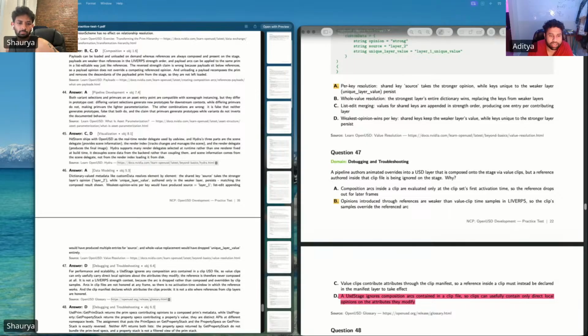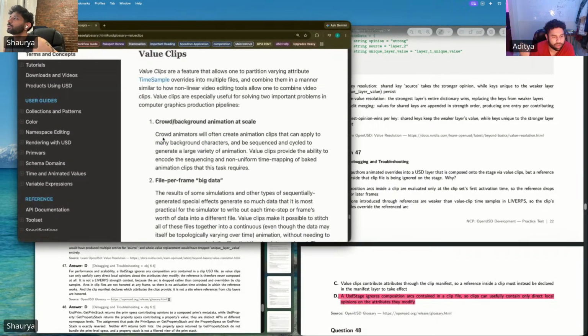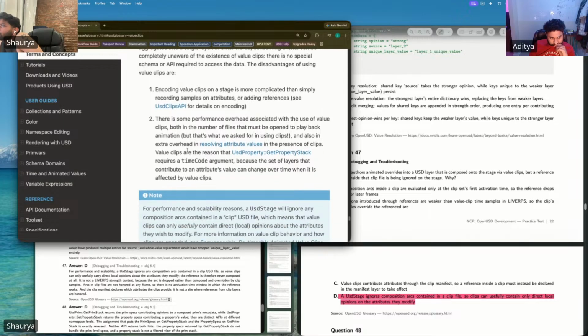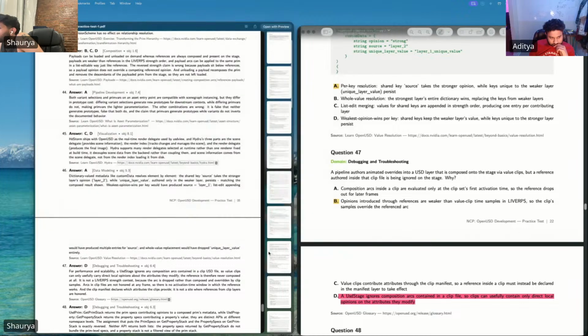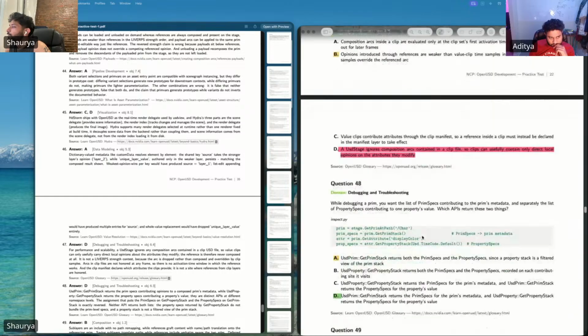Oh, USD ignores composition arcs contained in a clip file, so clips can usefully contain only direct local opinions on attributes they modify. It's over here. See value clips. Value clips are a feature that allows one to partition varying attribute time samples into multiple files and combine them in a manner similar to how non-linear video editing tools combine video clips. They are useful for solving two important problems in production pipelines: crowd backgrounds, file per frame, and big data. Key advantage: performance. So USD stage ignores composition arcs contained in a clip file. Okay, 47 wrong. 48 D. You are right over here.